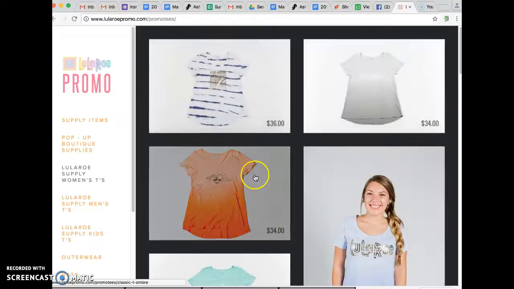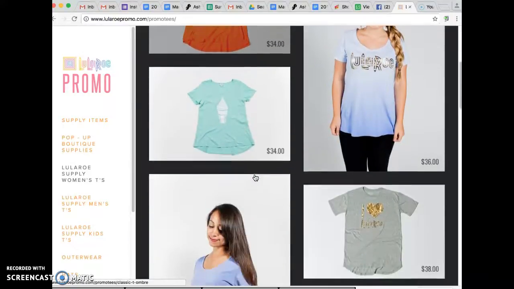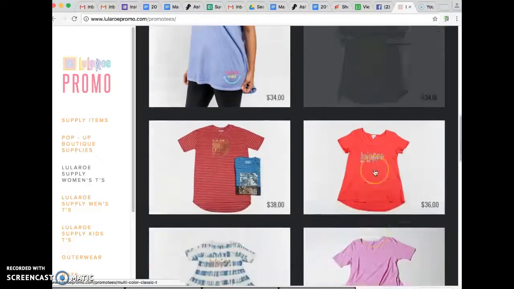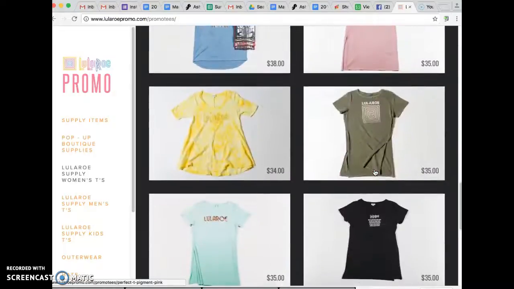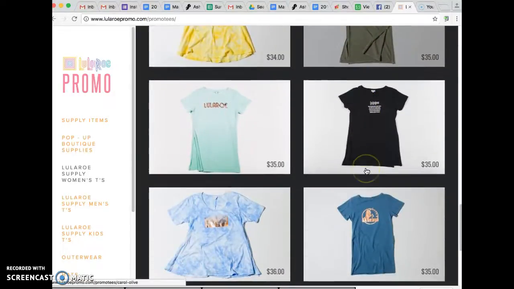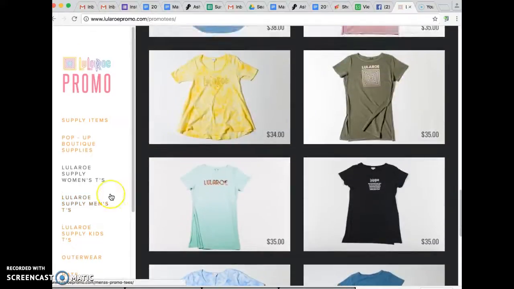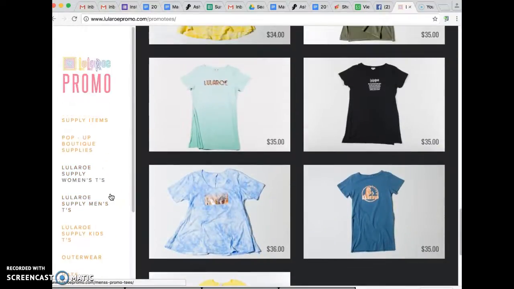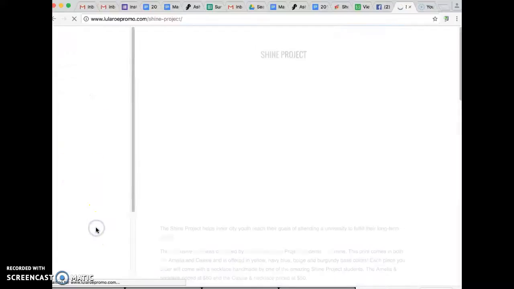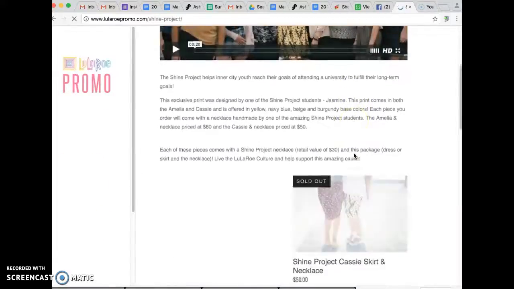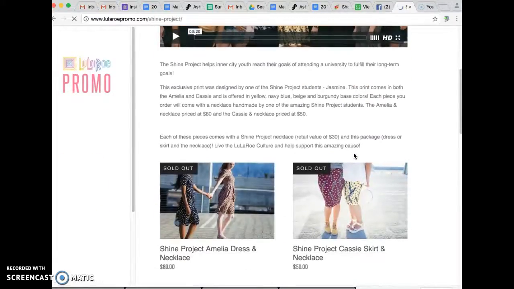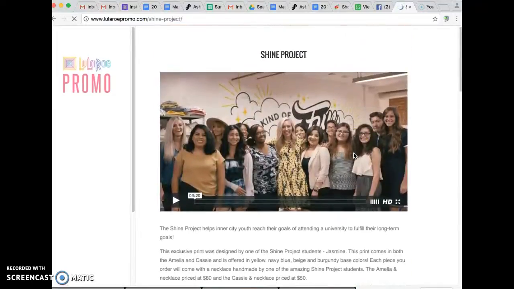You don't get to pick your design. It's kind of random, but these are ones that are only available to consultants. This is the Carol that people have been raving about, but they've got a few different things you can purchase just for being a consultant. The Shine Project, if you read about it, it's pretty cool. I got one of the skirts and necklaces for the Shine Project. But that's a little just Q&A about how to use Audrey.